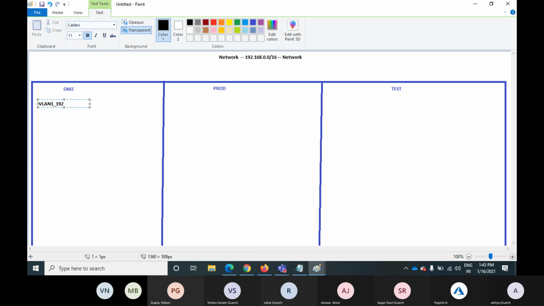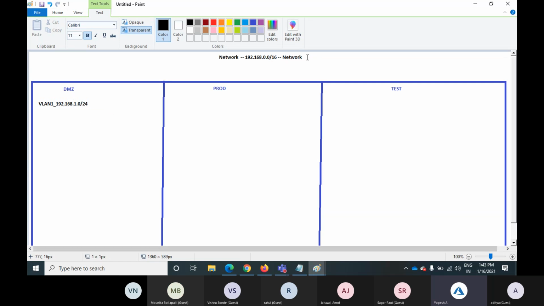192.168.1.0/24. So what I'm going to do now: when we say /16, you will get around 65,000 IP addresses you can configure, and those 65,000 IP addresses you are going to segregate into subnets. So /24 is nothing but around 256 IP addresses. You can have 256 servers or 256 devices in that particular subnet.